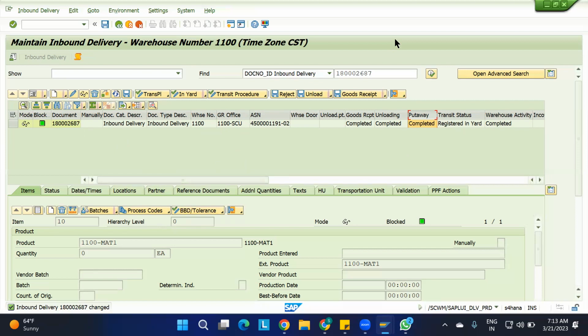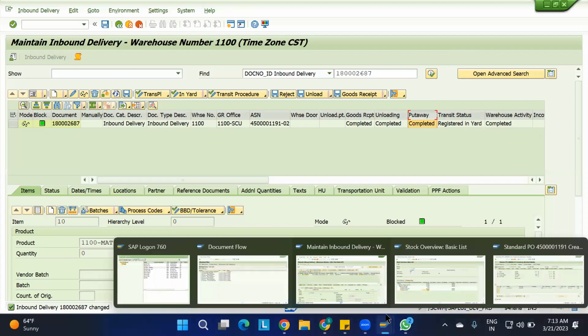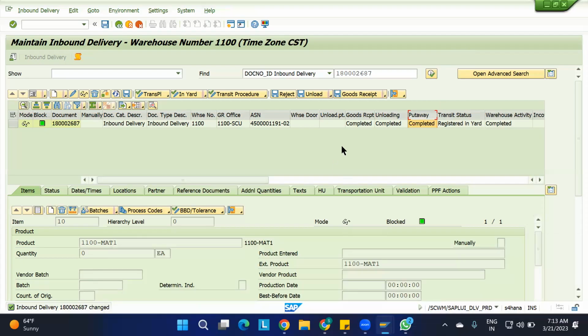Sri, one request here. What is the process flow? First we have created the PO, after that the inbound, and after that the put away. Those steps we have to write somewhere. Yes, please go through the video and you can write it now. It is really easy for you.